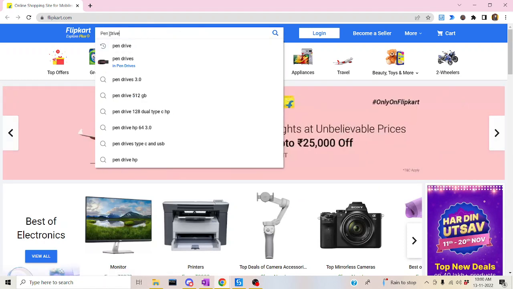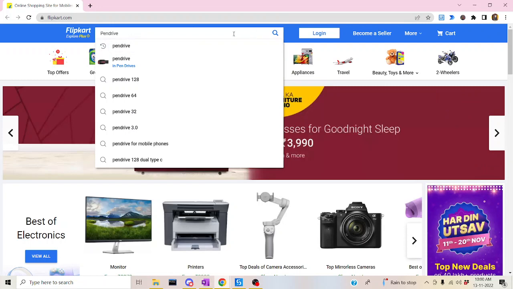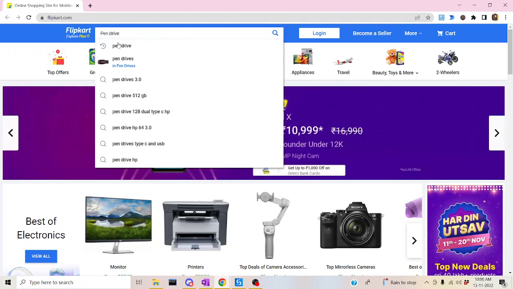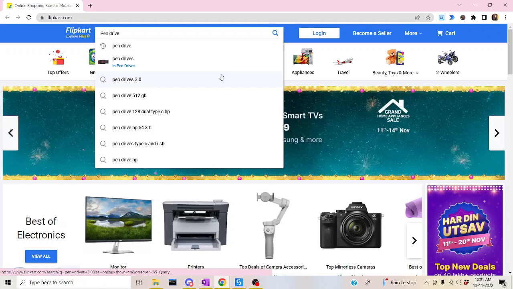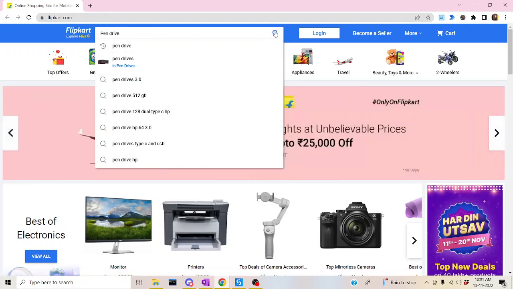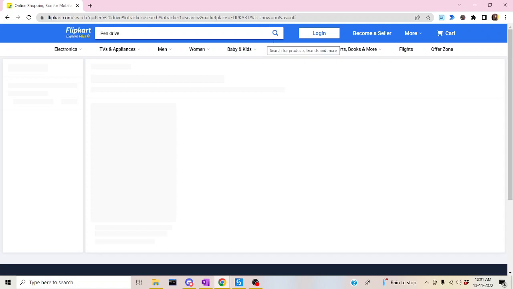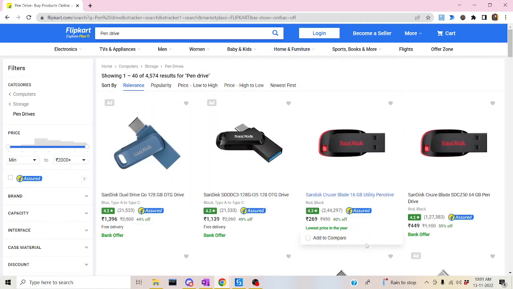So we have to enter pen drive, and then what are you going to do? We are going to return search. You can use space or anything, but the Flipkart page intelligence will help you identify the correct element. What will the next action of the bot be? It will click here, right? So this is the next action the bot is going to perform. Okay, let me run the bot.